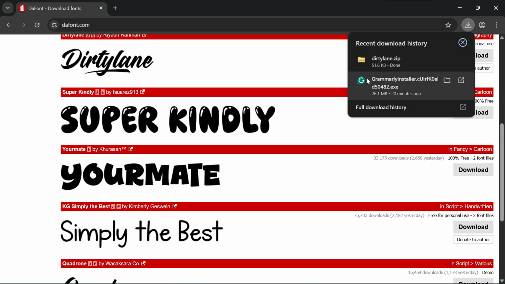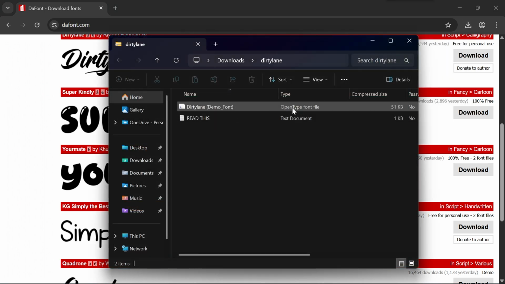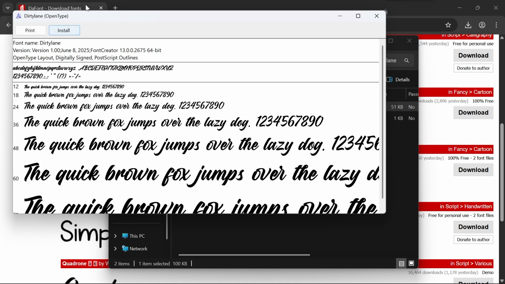Next, we're going to go ahead and open this. And then you're going to look for open type, this one. OTF or TTF, usually it's open type or typeface. I'm going to hit the install button right here. And again, this is a very different font.